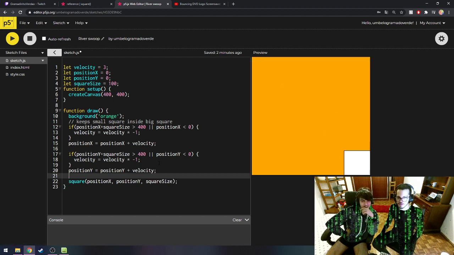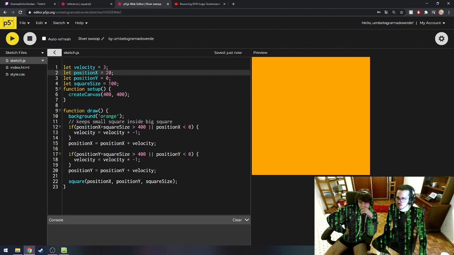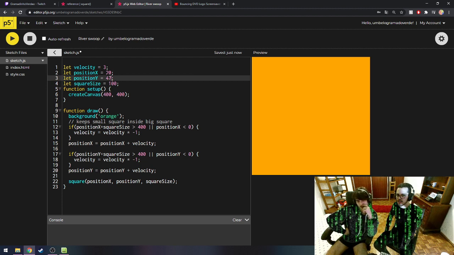There we go. Boom. So what happened there? What's going on? Bug. We are hitting the very corner, so it's getting kind of wonky. Instead of starting at 0, 0, let's start at something more arbitrary, like 20. What do those numbers mean? Nothing. I'm just putting the squares somewhere on the screen. There we go.